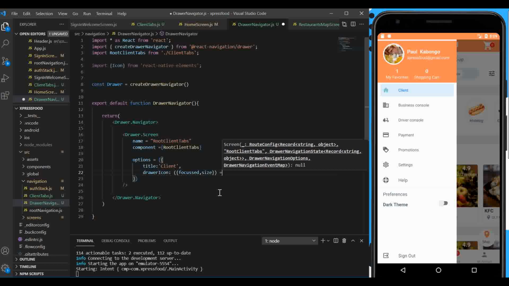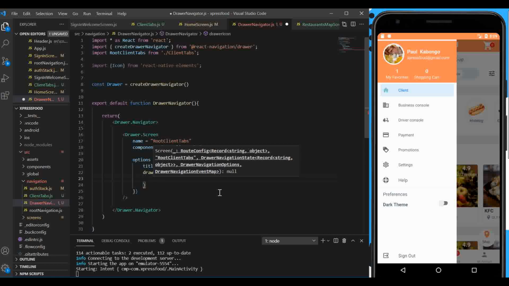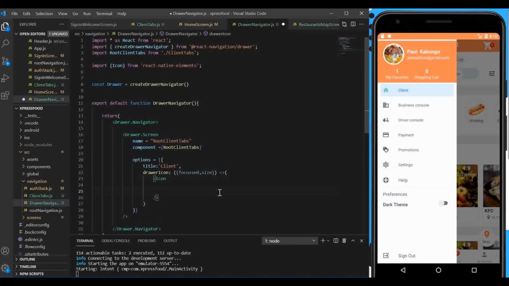And now we can return the icon component, and then we're just going to use our icons as normal, as we've been using them. So I'm going to say icon, close the tag, and then the type will be equal to material community. And the name will be home icon, I can put home.